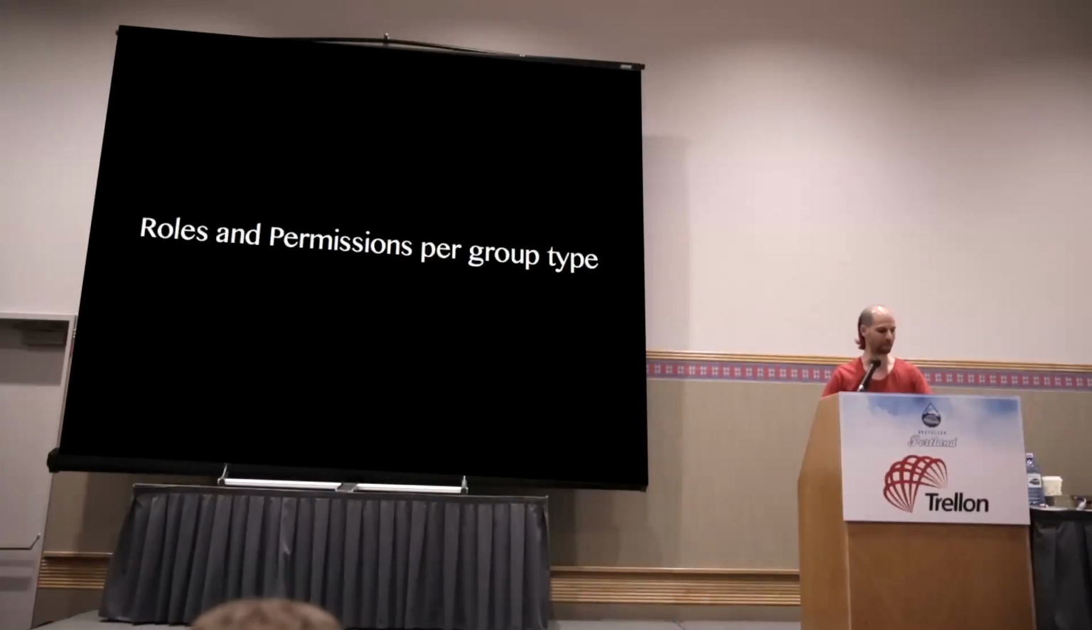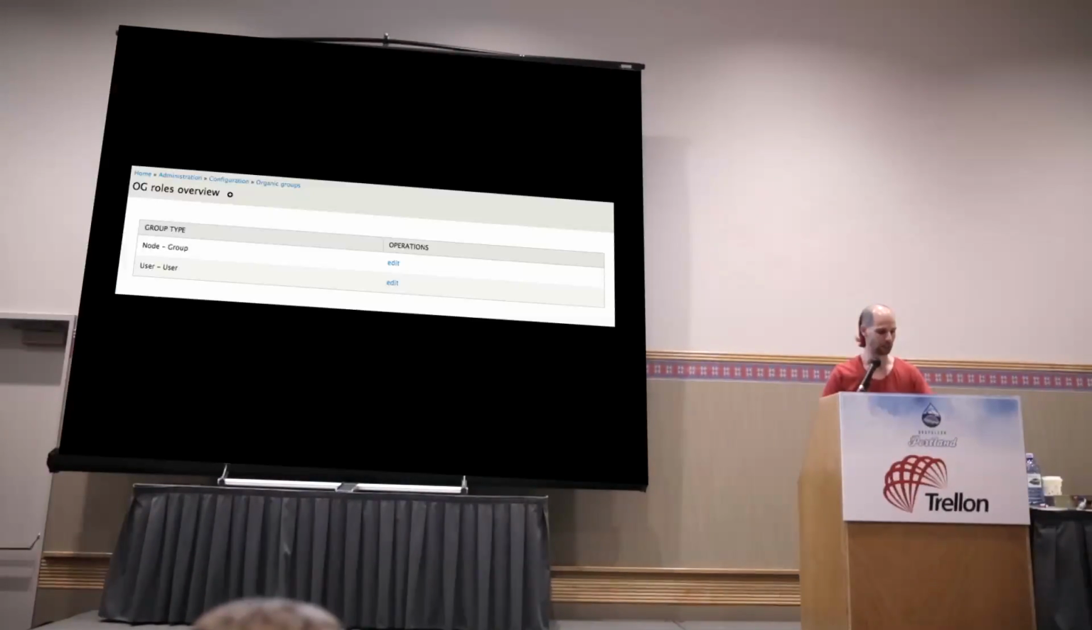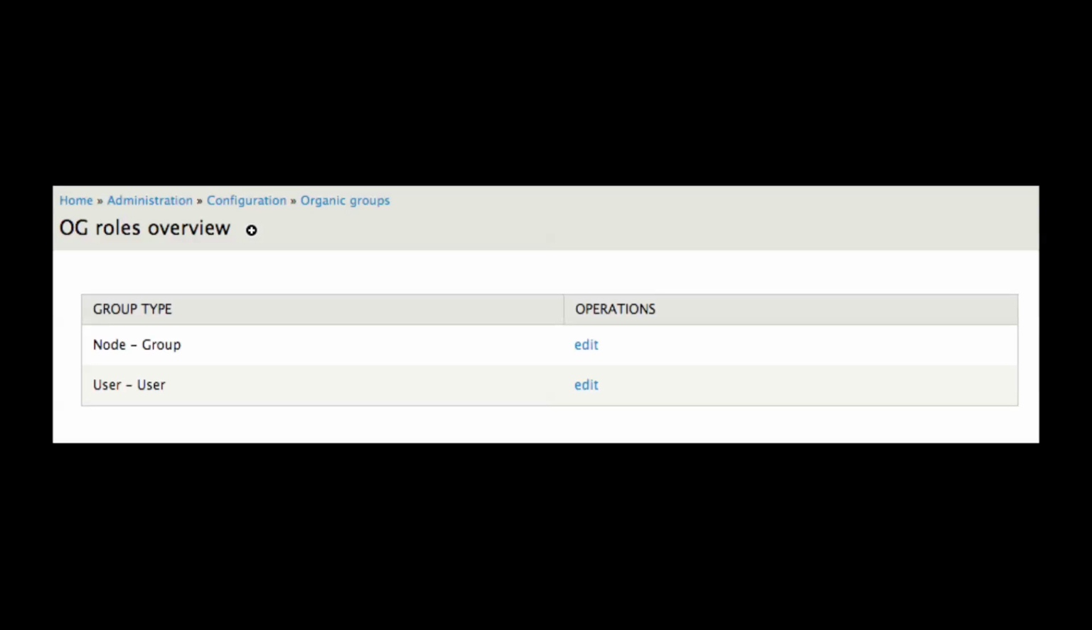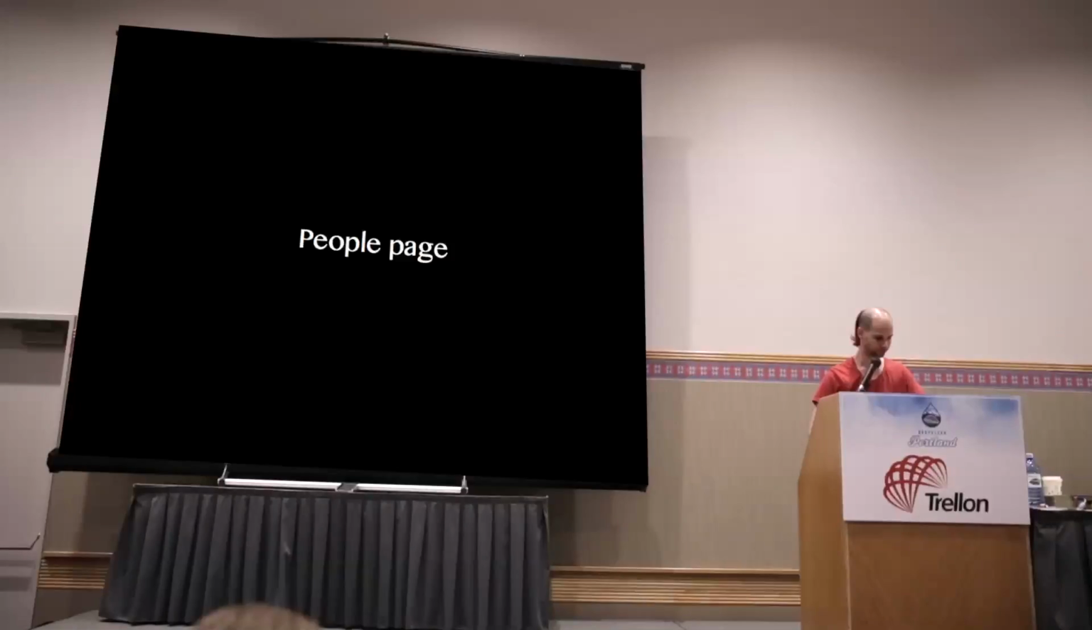So when we have that, now it makes more sense that we have the roles and permission per group type. We didn't have that before. So I can have completely different roles. I'm talking about OG roles, not site-wide roles. I can have completely different roles for the node and group and for the user itself. Different roles and different permissions.